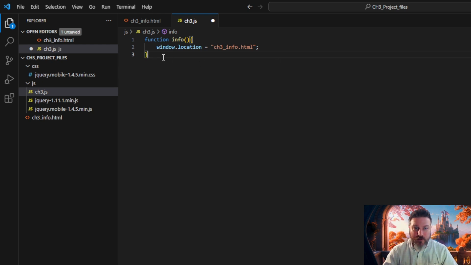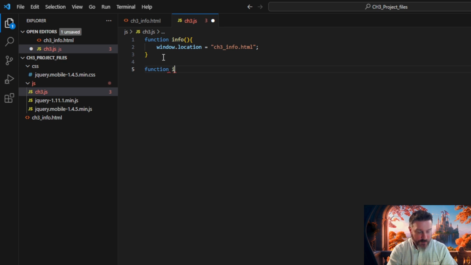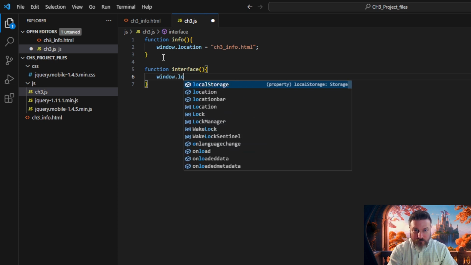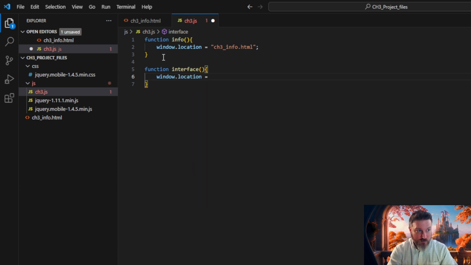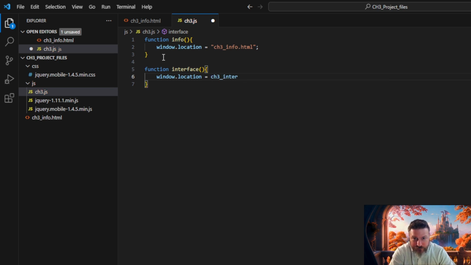We're going to do kind of the same thing for the, what was it, interface, window location equals whatever we called that. We haven't even created that file yet, so we'll call it chapter 3 interface.html, and when we create it, we use the same name. We name it properly, because otherwise it won't know where it is or what it is. So those are our first two functions.